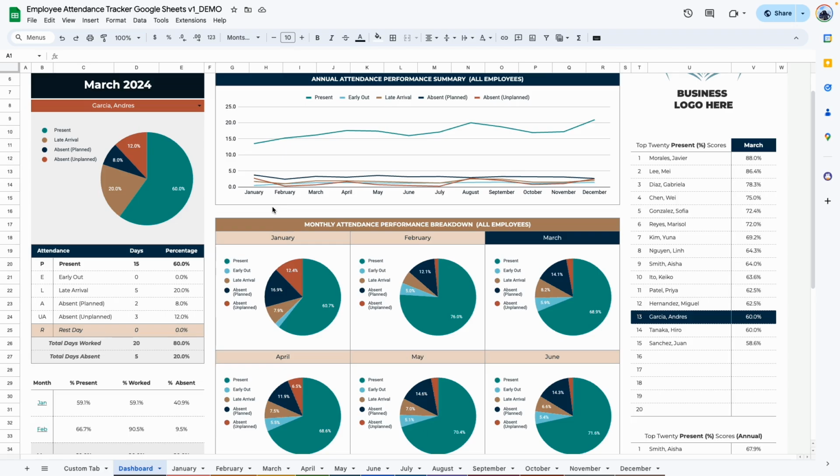Moving on to the dashboard, this is a summary of all of the information that we have entered in this template from January through December. The dashboard is divided into 3 parts. The first part here on the left-hand side is used to view information for a specific employee. The middle section is where you can view information for all of the employees put together for months or for the entire year. And the last section on the right-hand side gives you a list, top 20 employees based on certain criteria, and we'll go through each one.